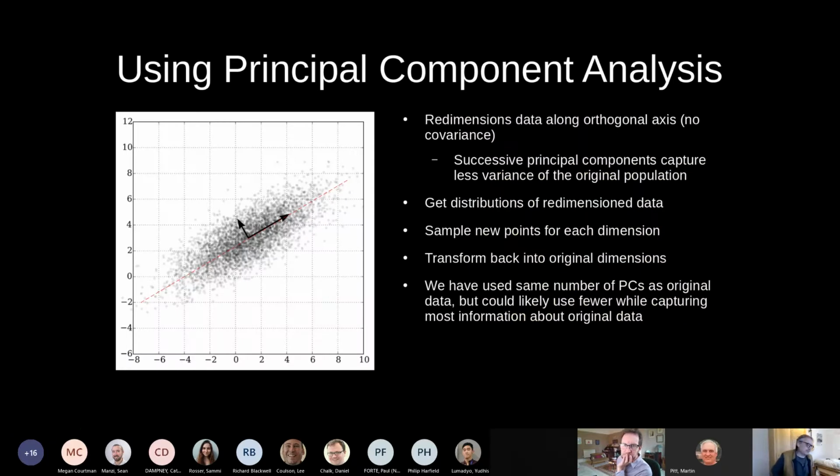So PCA, let's mention that. I'm not going to go into all the ins and outs of PCA. A lot of you will know it already. It redimensions data along different axes. On the left here, we've got this great slew of data. The first principal component, which captures the maximum amount of variance of the data, is this line along here. So that's one principal component. The second one will be orthogonal to that, which captures variance in this direction.